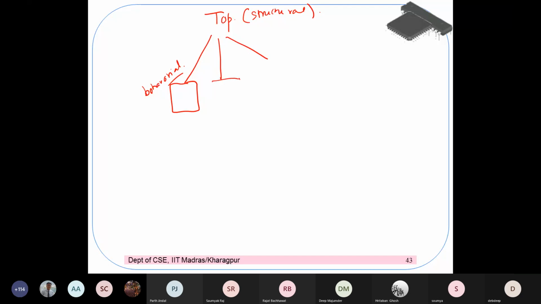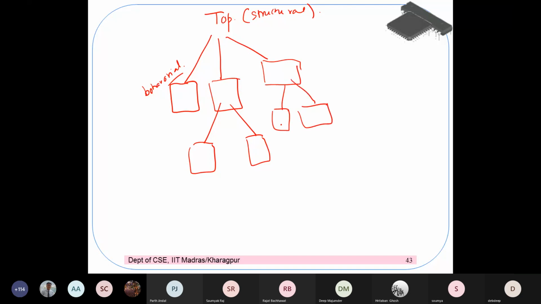Whereas some of them will be more complex. So if you see this module, maybe you need to further break it up into sub components. If you see this hierarchy, maybe this is again a more complex block which you need to break down. Maybe this is okay, and at this point you can make it behavioral, but maybe this block is more complicated and you need to break it down further, and so on.